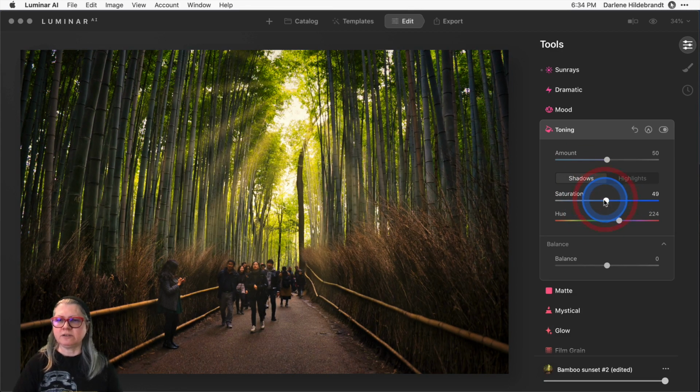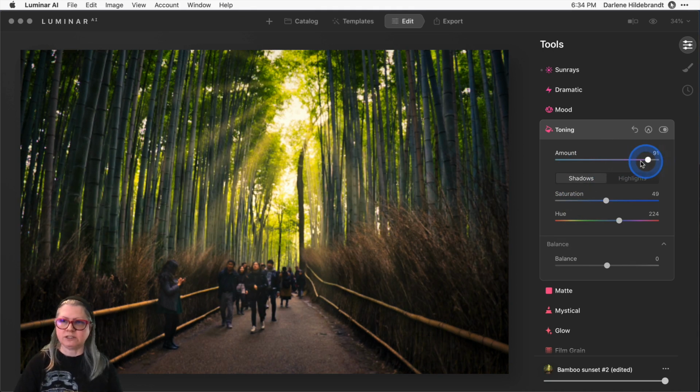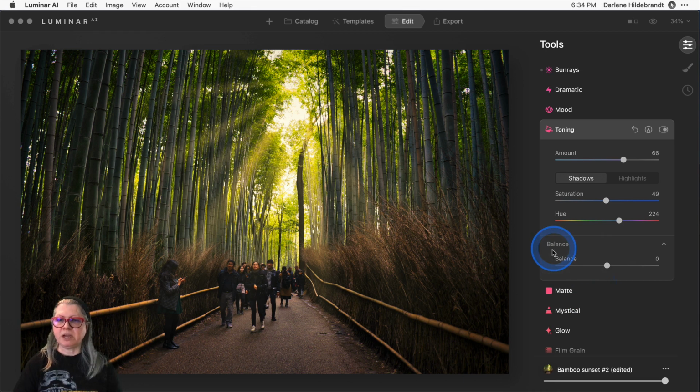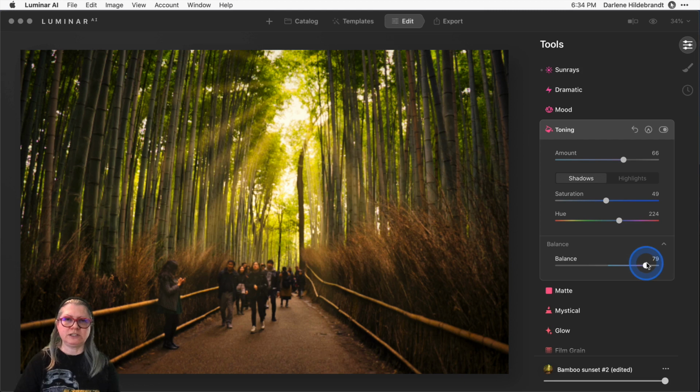You also have some other controls. At the top, you have the overall amount, so strength once again. And then you have balance at the bottom. So if you go more to the left, you're going towards the shadows, meaning there's going to be more of the blue and less of the yellow. If you go the other direction, you're going to see more of the highlights. So you can decide where you want this to fall.